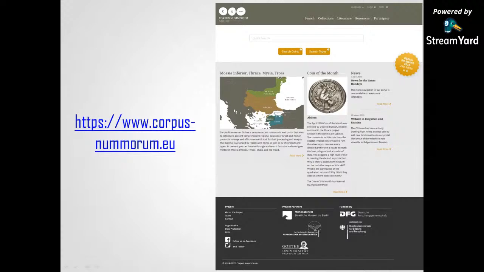Starting from Thrace, it has not only developed further, so you can see that there are coin collections from the area of Moesia Inferior, Thrace, Mysia, and Troas, which indicates a much greater area, including new materials, which also opens up new options.